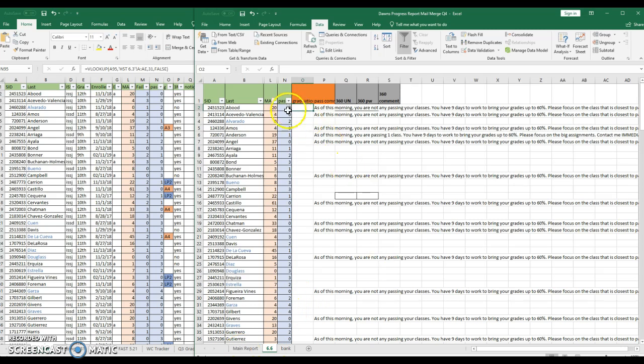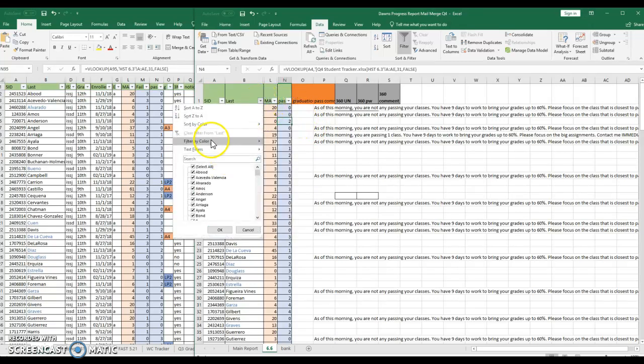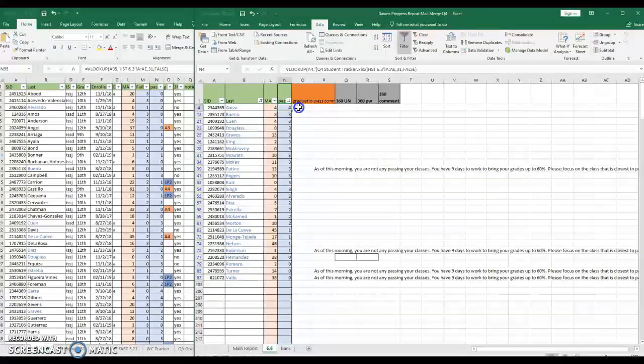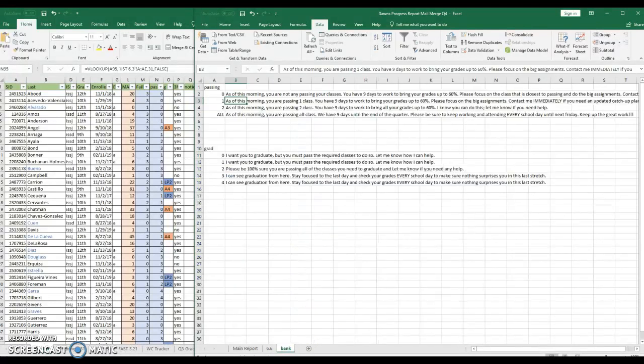I look at the passing for my graduate, and once again, I filter by their color, and I look at the passing amounts for my graduates, and I actually just do them largest to smallest usually. And I go in and I enter something that I have for my graduates.